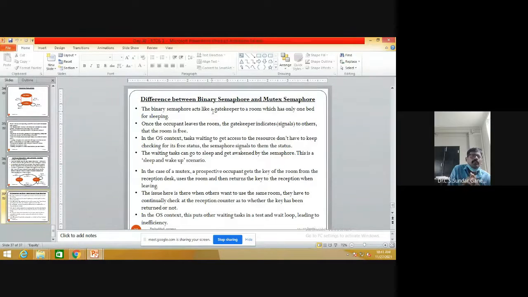So in the binary semaphore, when a particular task completes its operation, it will signal to all other tasks that this particular resource is free. So other tasks need not wait. They can do some other operation. So this is the binary semaphore operation.